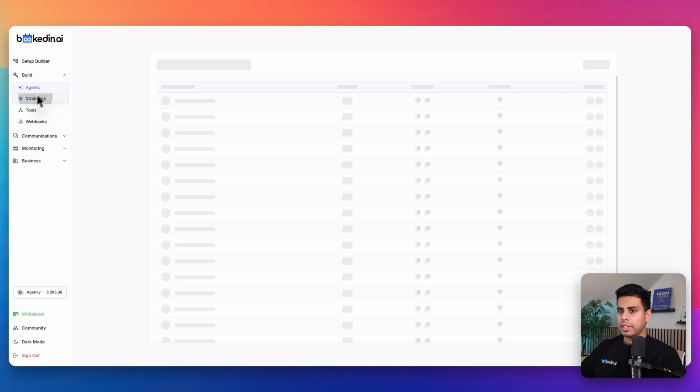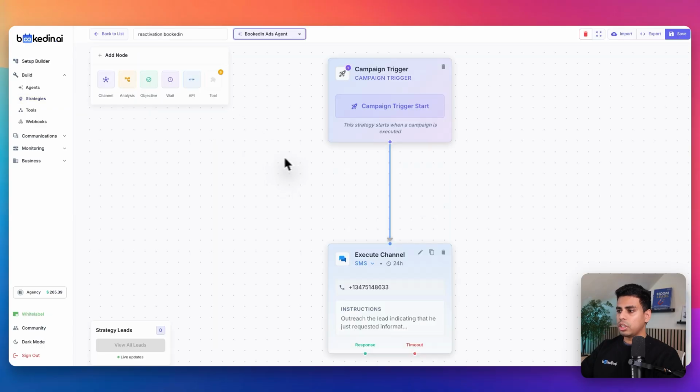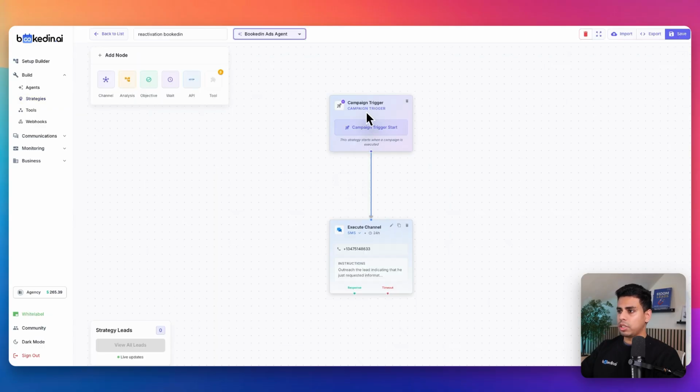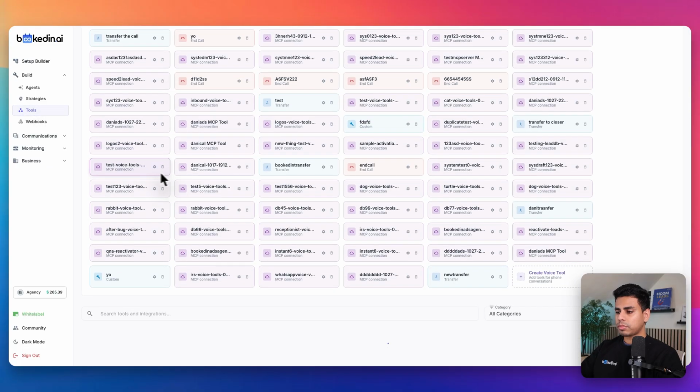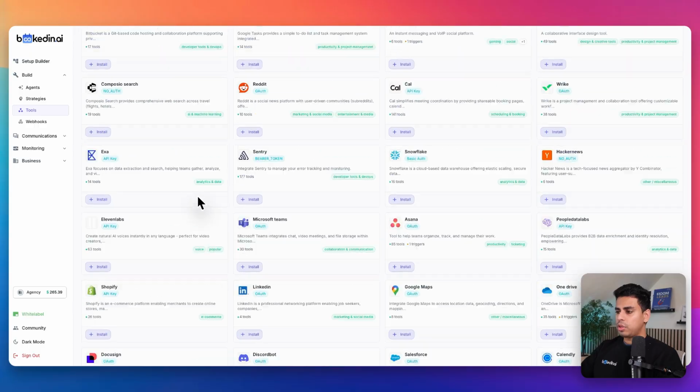Strategies is where you're setting all the different things you want to happen. Let's say this is a campaign and you want to create it so that everyone just gets texted. That's something you can create. And if you want to analyze something, make sure it's reaching an objective, or keep looping, all of that can be done through here.